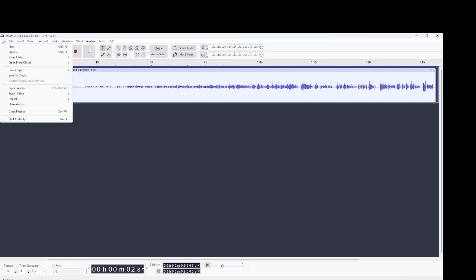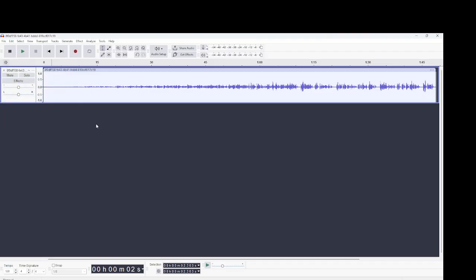Audacity is a simple and reliable tool for converting audio files quickly and easily. That's how you can convert audio files in Audacity in 2026.